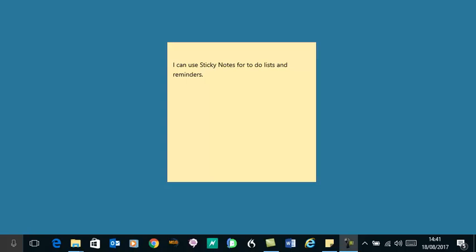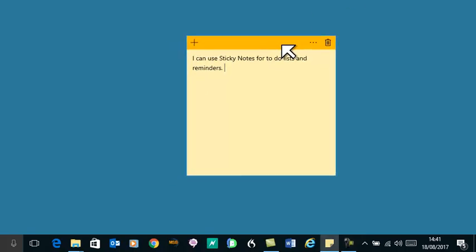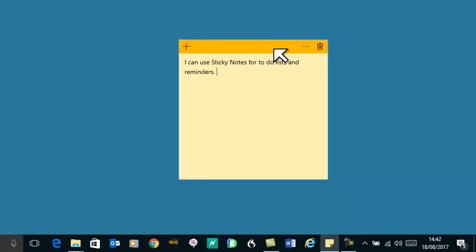I'm going to be looking at sticky notes in this tutorial. And first of all, what I've got here is the sticky notes app in Windows 10. These are also available in Windows 7 and in earlier versions of Windows.